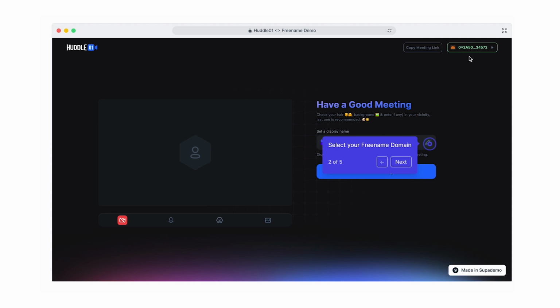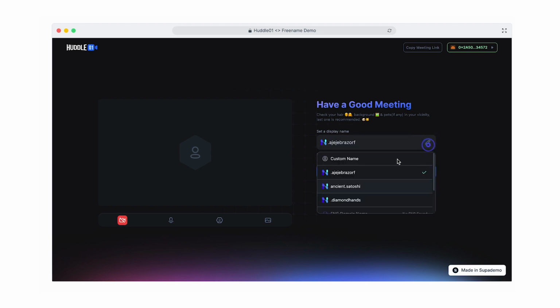And at this point, you should be able to see your Freename domains. At this point, you click to select. Here you can see the list of all the domains that you have inside of your MetaMask. You just click on whatever you want.